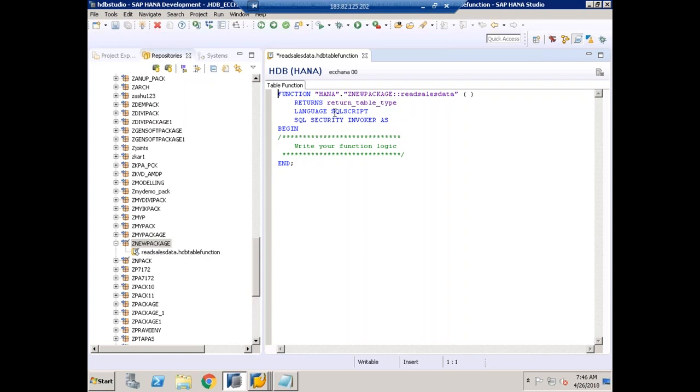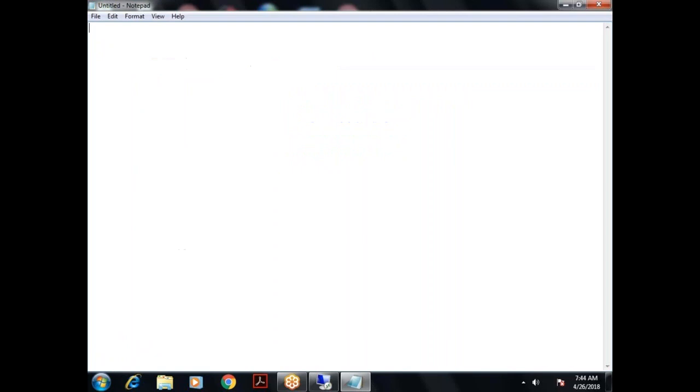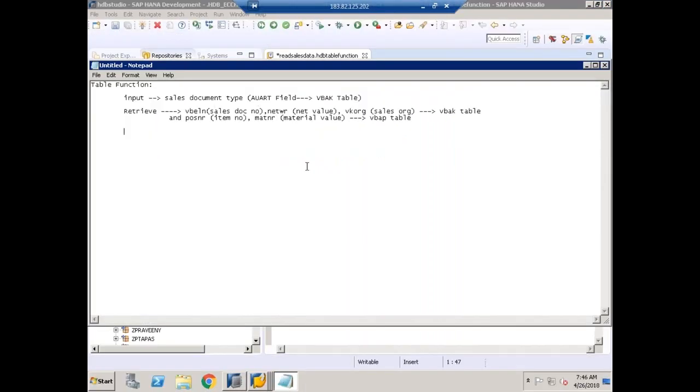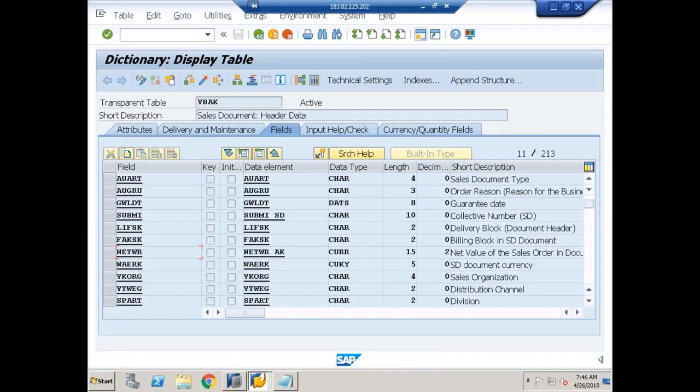Then read sales data is your table function name. What is the input I have to pass for this? I have to pass sales document type as input. What is this? AUART field. If you see the AUART field, it is character of 4.